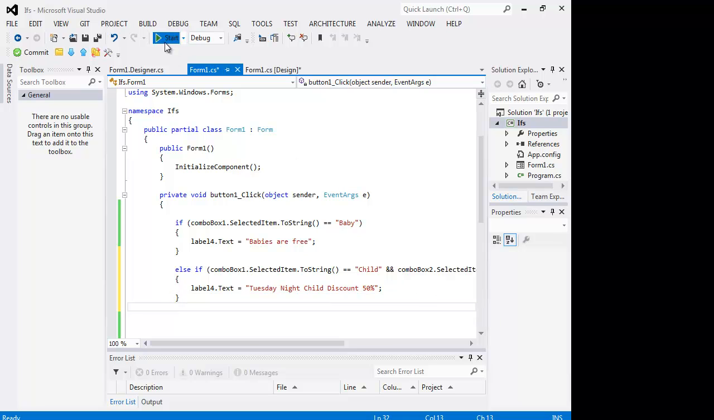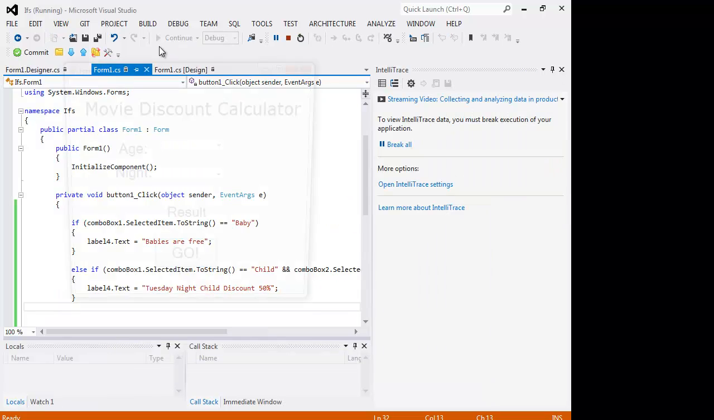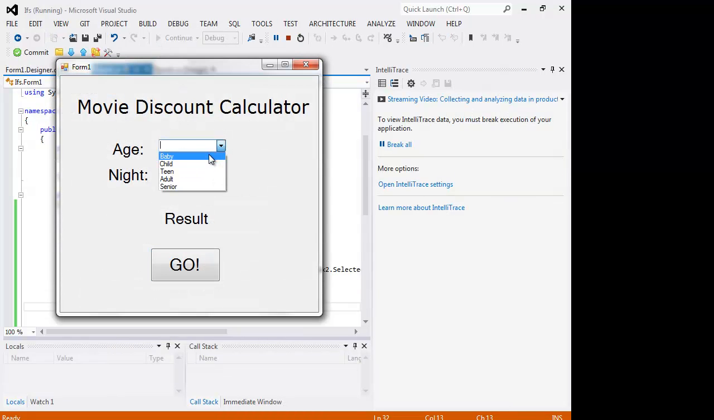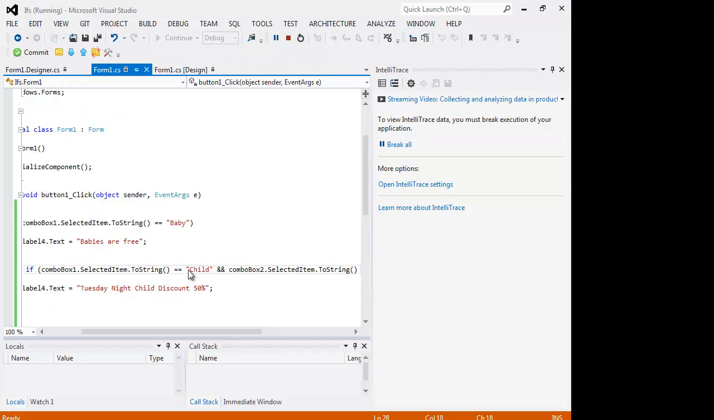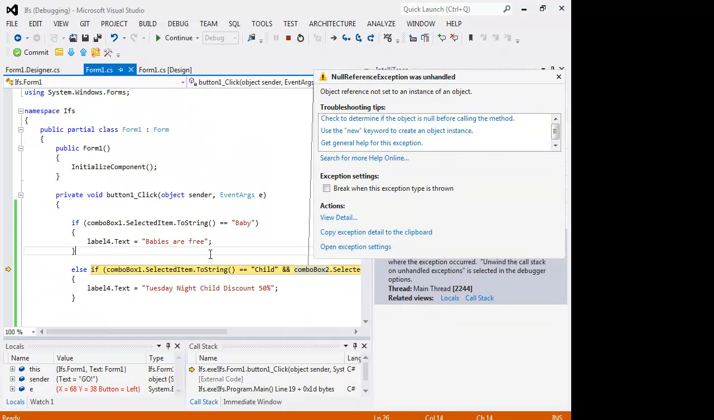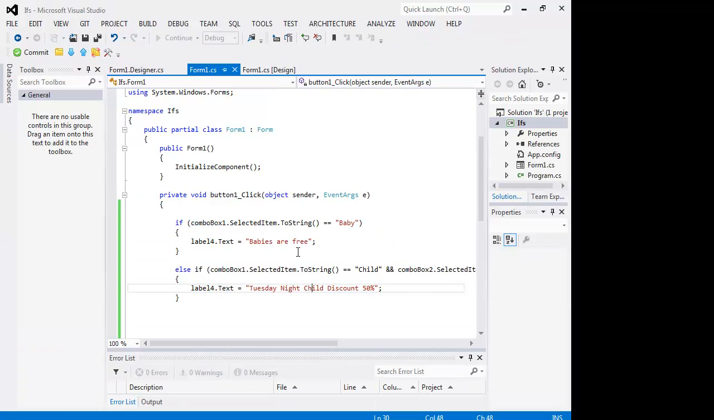So see now, if I go here, if I click age and I select baby, and I click go, is that going to change the value? Yes, right? It's going to change: babies are free. So if I change to child and I click go, what's it going to say? Nothing yet, right? Oops. Yeah, it didn't like that because there was no selected item.